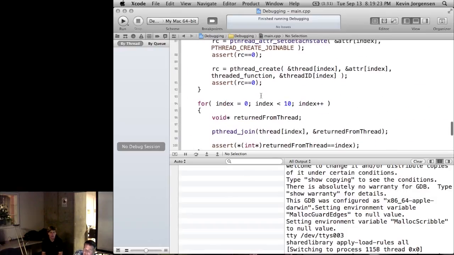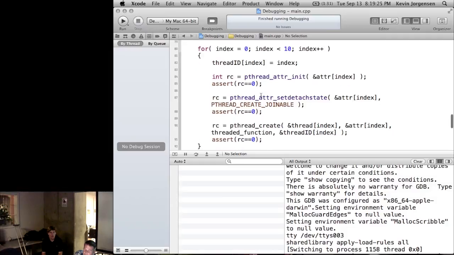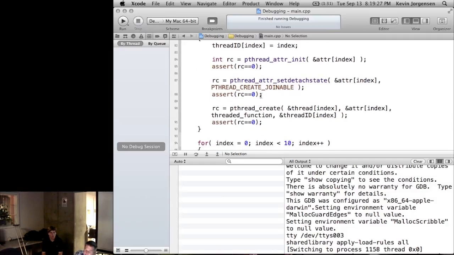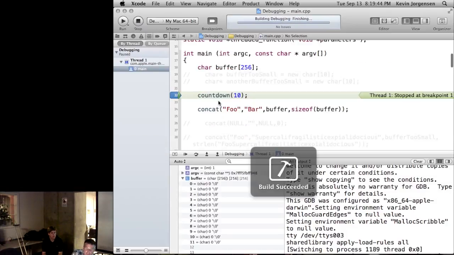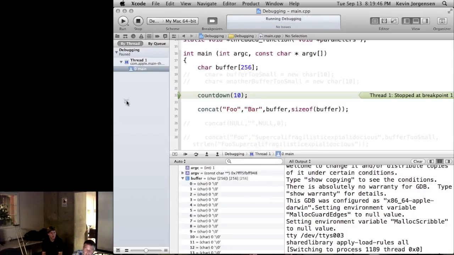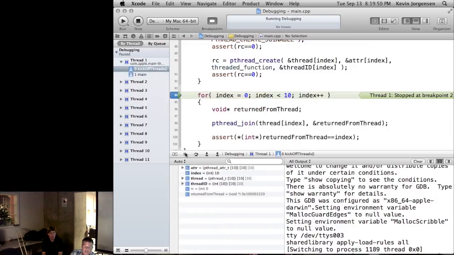So what I can do is, here's where 10 threads are created. They'll be running in the background, and then when they're finished running, this pthread join function is called. It waits until those threads are finished. So what I'm going to do is just set a breakpoint even before we check for the threads to be finished, and I'm going to start running it. You'll see, get rid of that breakpoint and continue. So there's our 10 threads running.